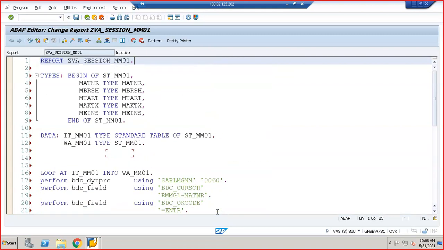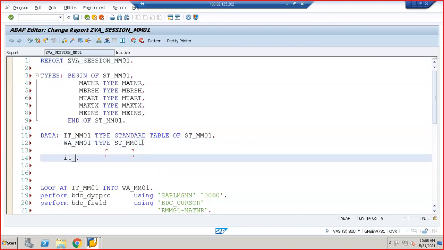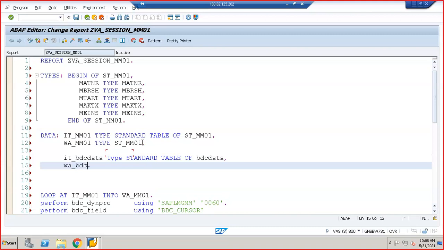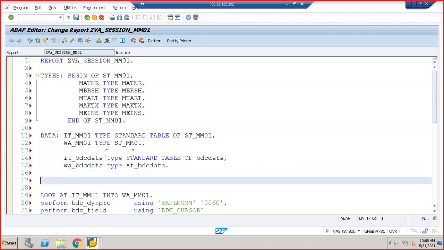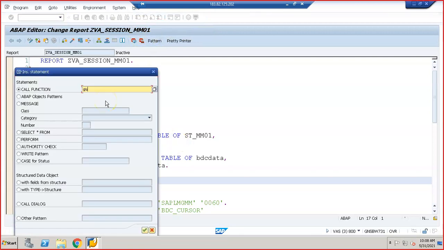Now, additionally, what we have to do is go ahead with two more definitions, that is IT underscore BDC data, type standard table of BDC data, W underscore BDC data, type ST underscore BDC data. This is what we have, and then we have to click on the pattern, go for GUI underscore load.